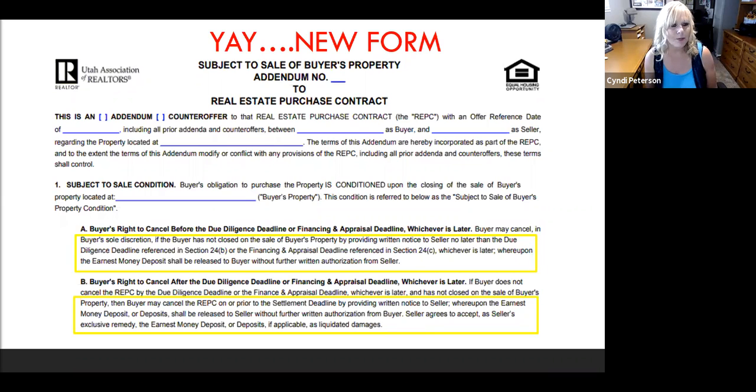But subject to the sale of the buyer's property, this is the new addendum that you'll want to use. So when you go in to pull up the forms and look at them, it'll have an update and a date on there, and you'll notice that's a red tag on it. That's the one, they took the other one out. So you'll notice that that is the new form. The difference is that it's much more simple, like I said. So subject to the sale, you're just basically going to put down the location of the property and that it is subject to the sale of the buyer's property.